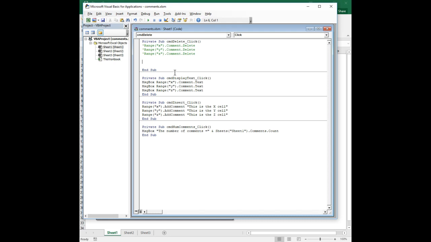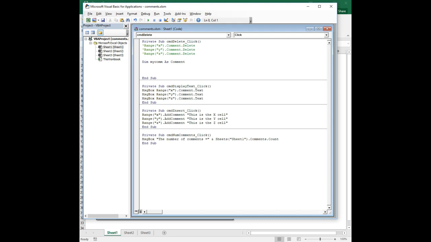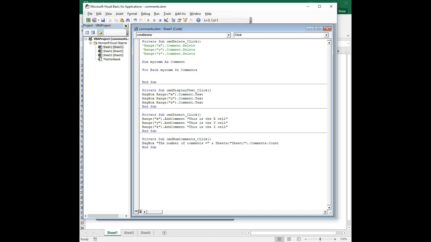So the way you use a for each loop is to iterate through each of the objects in a collection, and you start out by declaring a looping variable, which I'm going to call myCom, and that's going to be a comment object, and then I'm going to type for each myCom in comments. Now, when I say comments, what I'm referring to is the comments collection associated with the sheet.